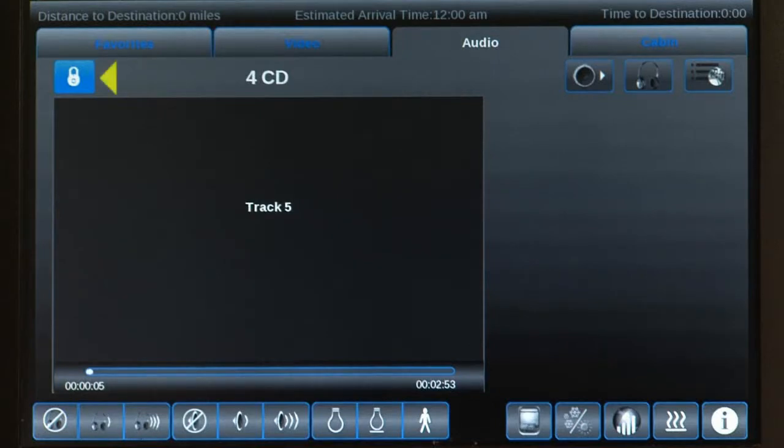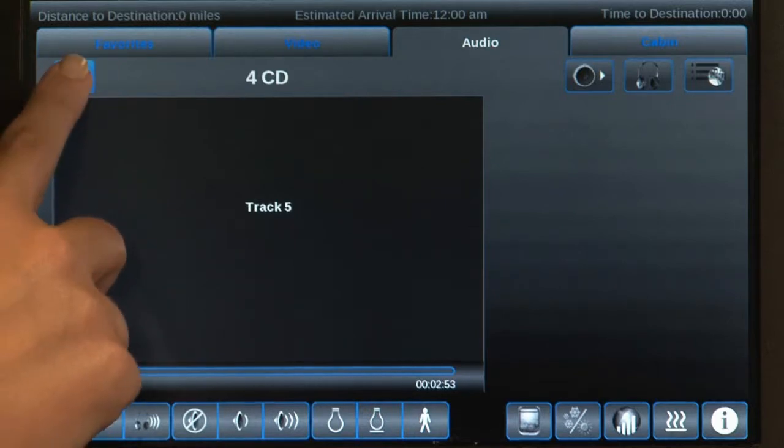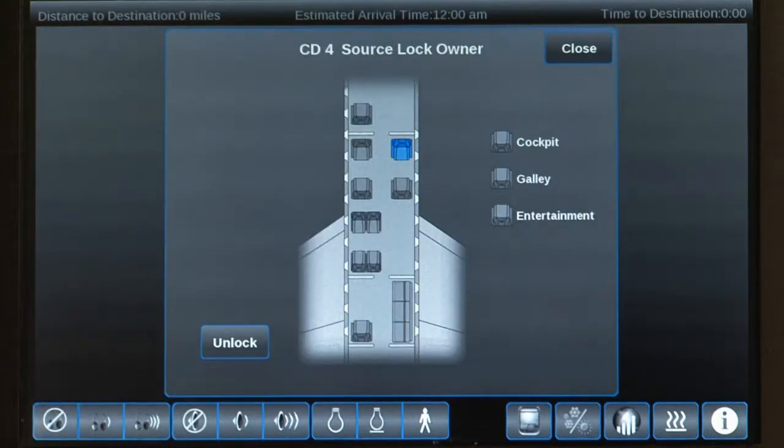A padlock icon next to the video or audio source selection list indicates that someone in the cabin has selected that item. The master seat location or galley can override the lock by selecting that item. The Source Lock Owner page will appear, highlighting the seat location that has the item locked.